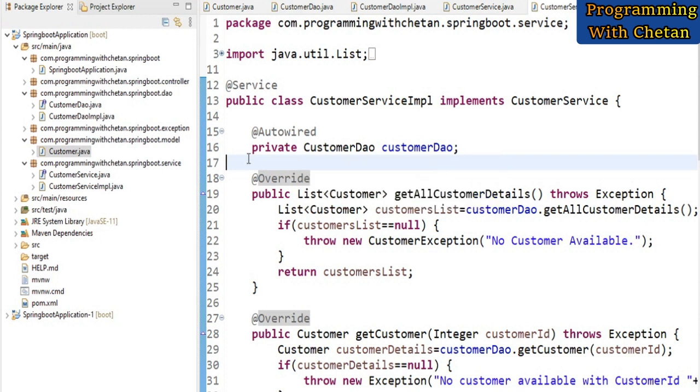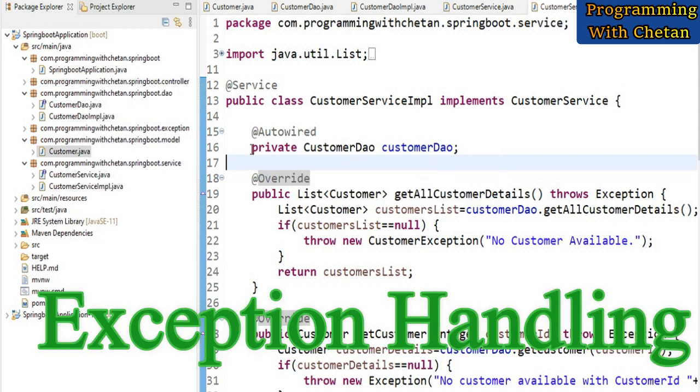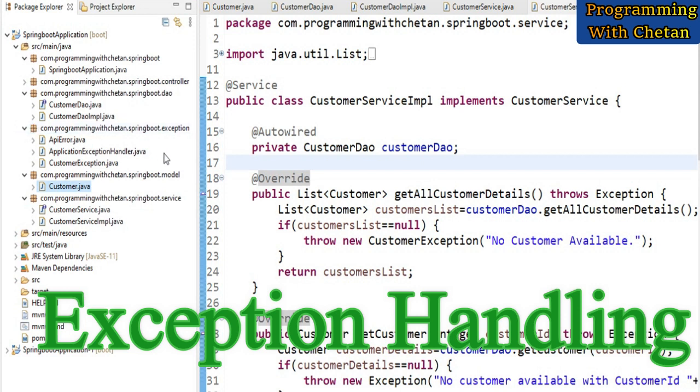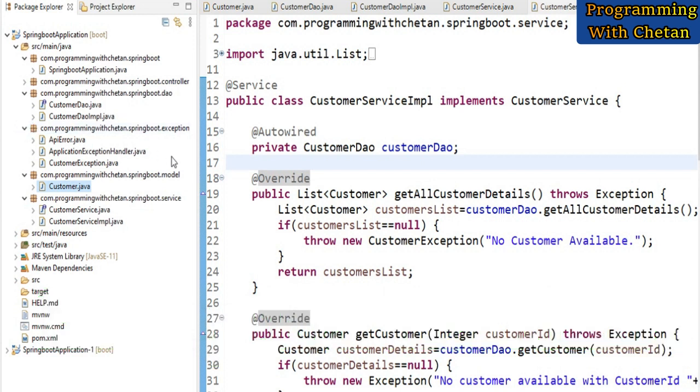Now in this particular video, we will discuss exception handling in a Spring Boot application. So we will see how we can create an exception handler class and how we can use it to handle any exception that is being thrown in our application. So let us start our discussion on exception handling.